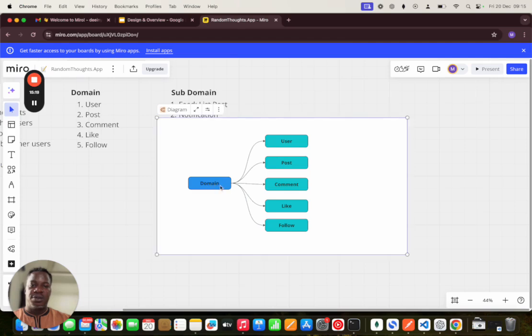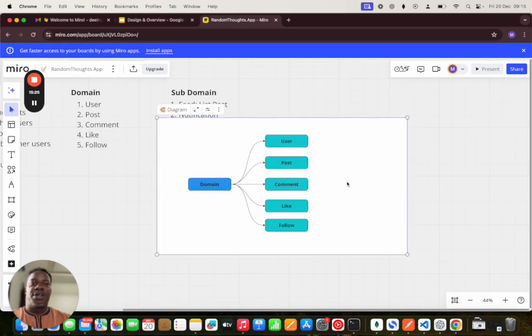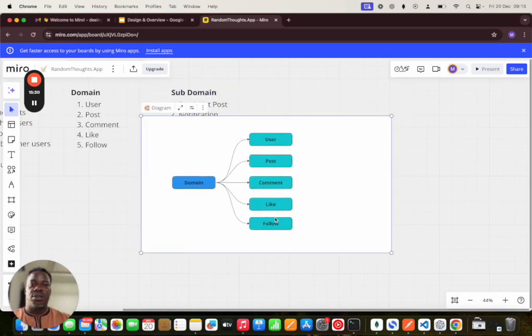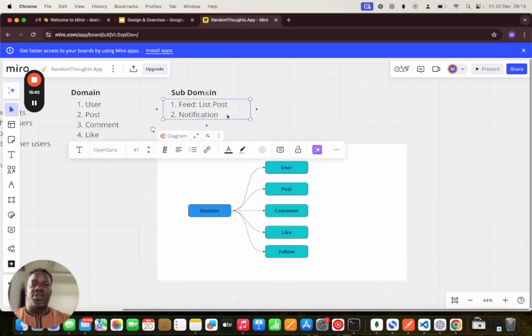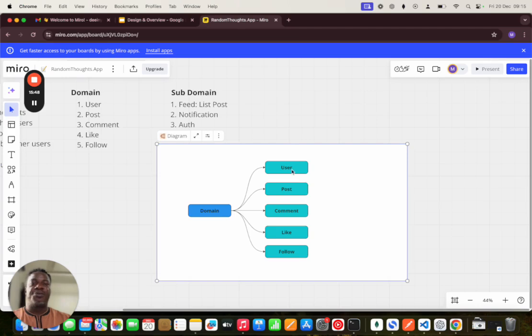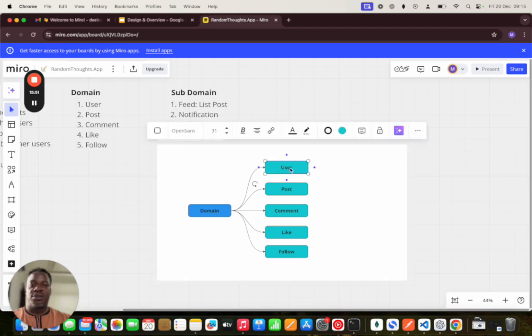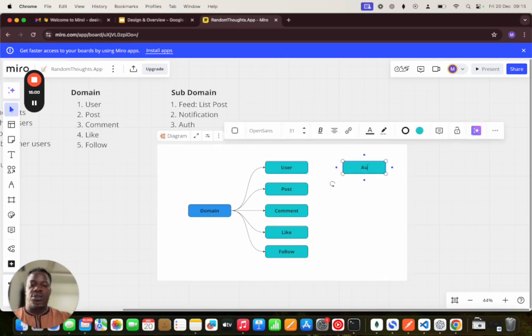Okay, now that we have that, we need to add subdomains. There is one missing subdomain here. It's always there, but it's invisible. I'm going to add that. So add one more. This is going to be auth.